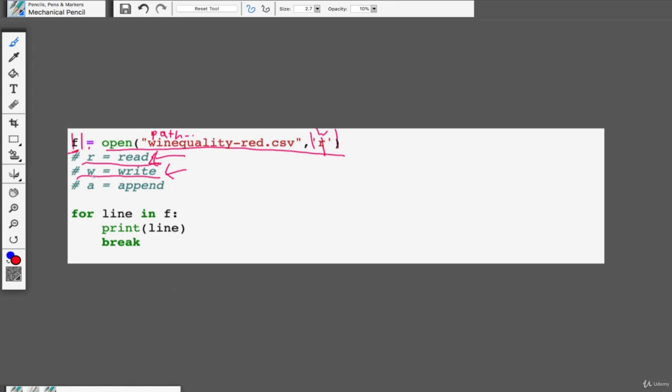Consequently, when you use the write command, if a file already exists with this name, winequality-red.csv, you will delete the file. You'll destroy the old file and create a blank one. So you need to be very careful when you're using the write option.